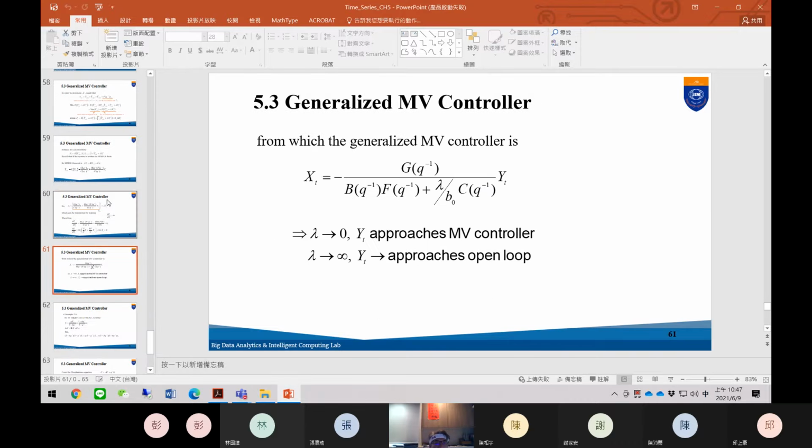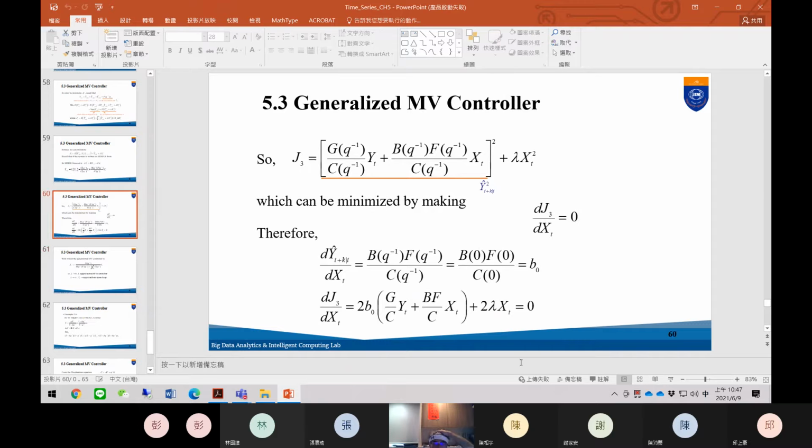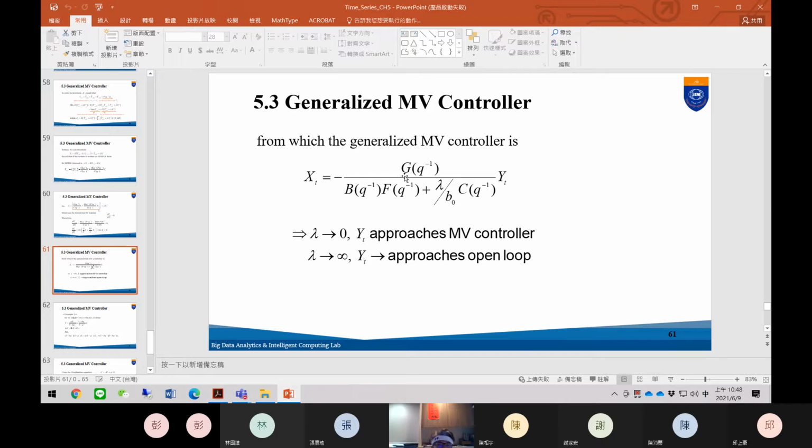Finally, we collect all the xt terms and move them to the right-hand side. We have xt less than or equal to 0, and the 2 cancels out the b0. So collect all the xt and move the other side to the left-hand side, right-hand side. Finally, we get that xt equals minus g over bf plus lambda over b0 g.